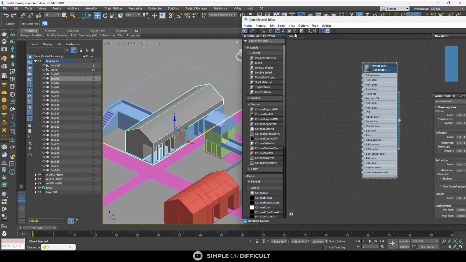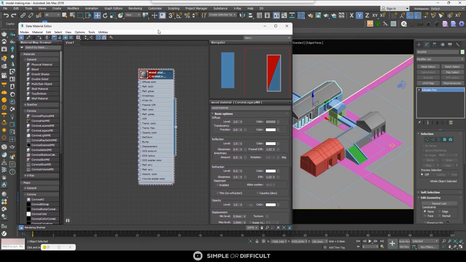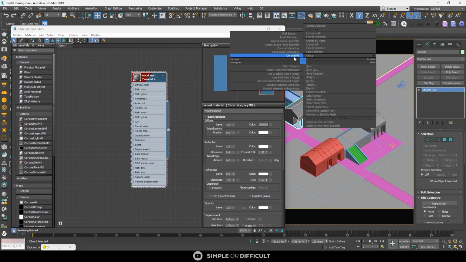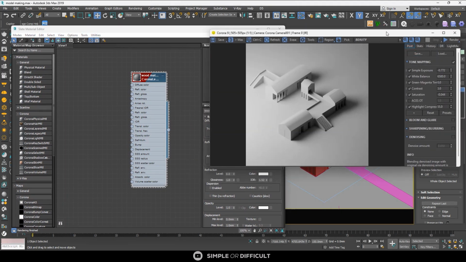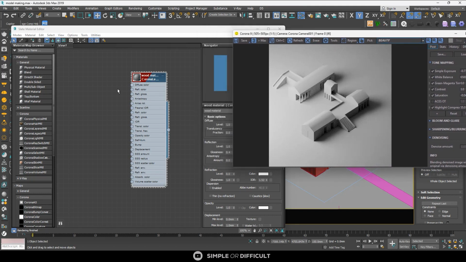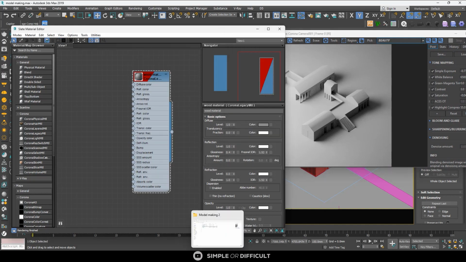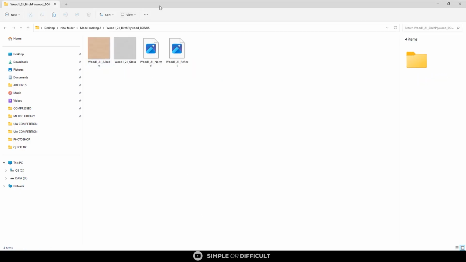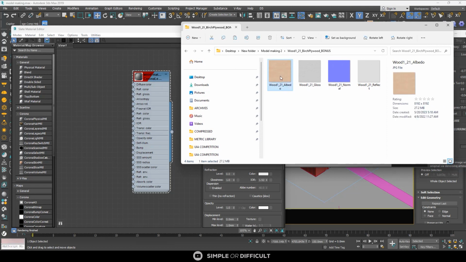Let me go ahead, turn on show in viewport and then apply this. All right, so now let's see what's going on. There is no difference because it's still that same material that I applied. Now I'm going to start bringing in the maps. I'm going to open the folder. This is the wood we're going to be using, so I'm going to bring it in over here.